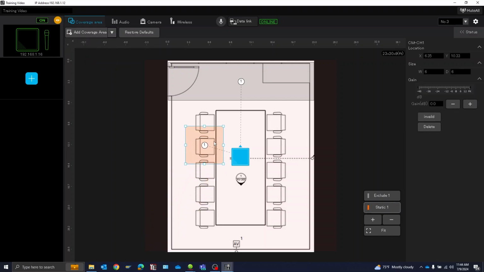Static areas will actually allow you to use each individual array to pick up audio. So if I wanted the 4 arrays, I can create 4 static areas. I can create a static area for this section here, and then I can create another static area for this section here, and then I can create another static area for the last 2 sections down here.